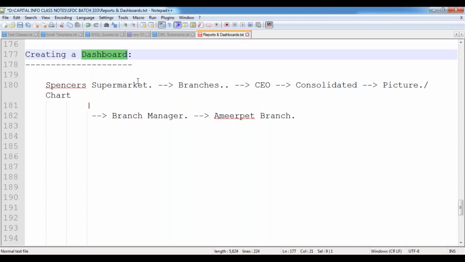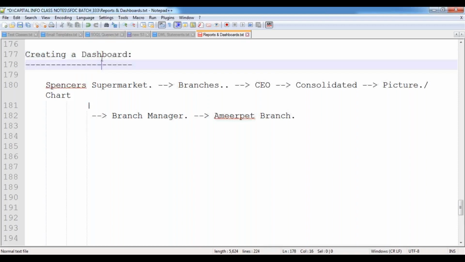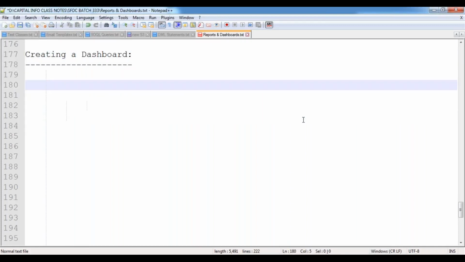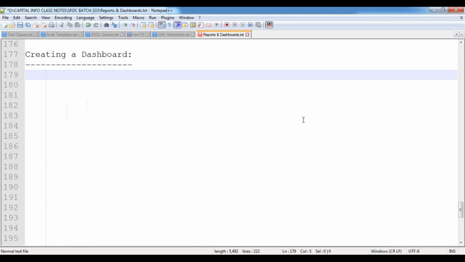So in this case, what happened? I don't want to see the report data, each and every record, manually. I want to represent that report data in the pictorial format. For that reason, we are using a feature called a dashboard. So what do you mean by dashboard? A dashboard is nothing but a component which represents the report data in the pictorial format.